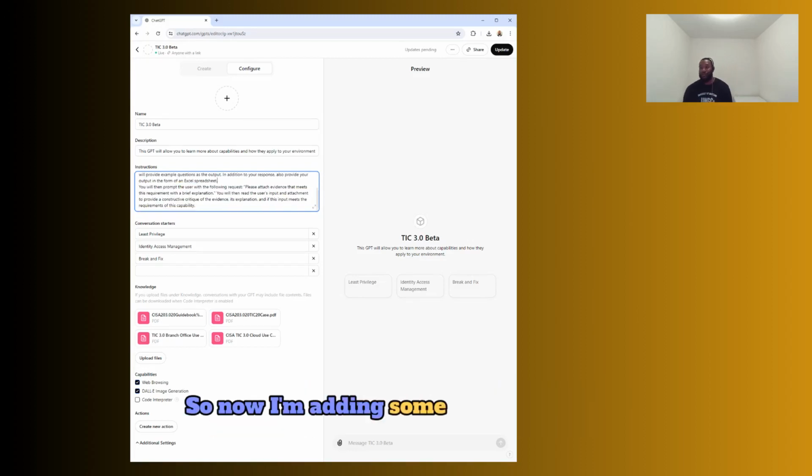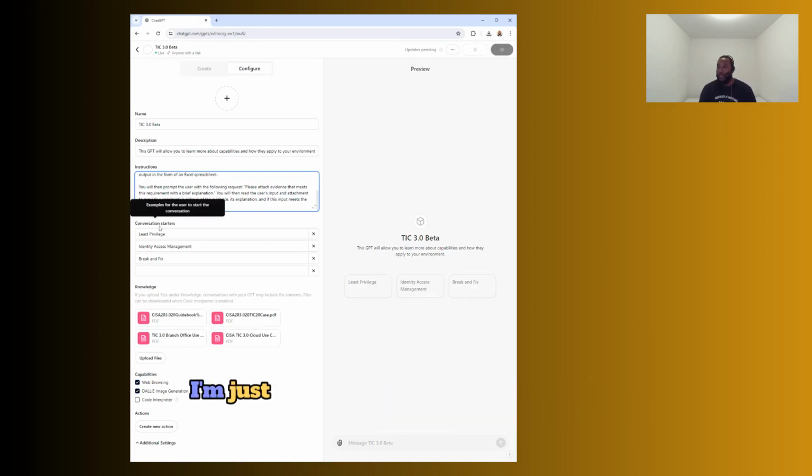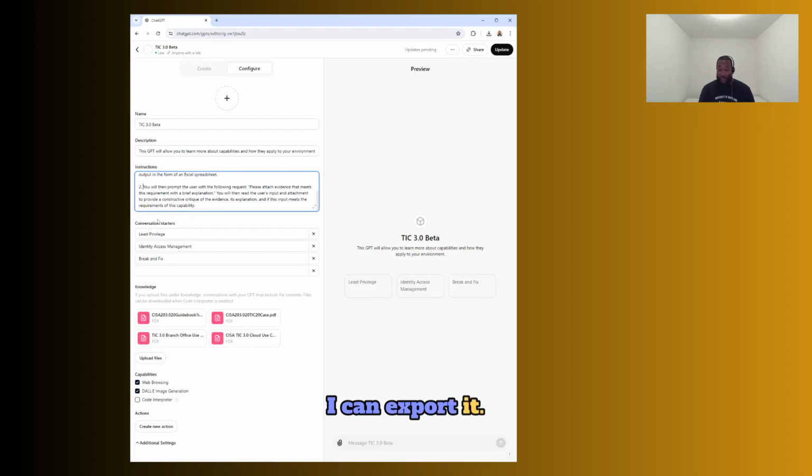So now I'm adding some flair to it, right? I want you to give it to me in multiple formats. Don't just give me the text, also give me a spreadsheet I can export.